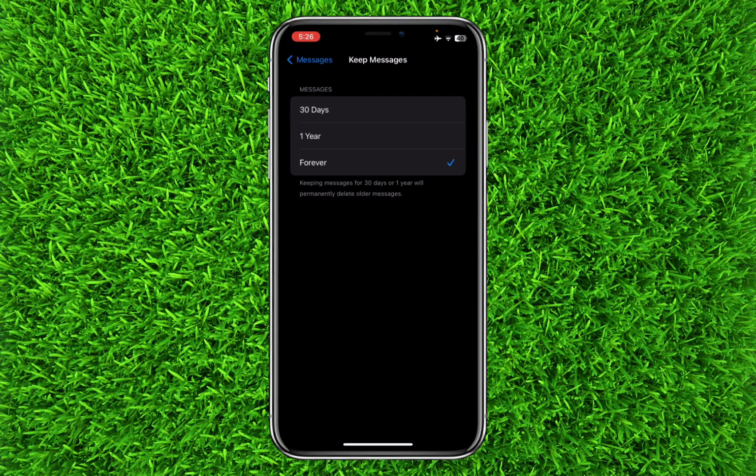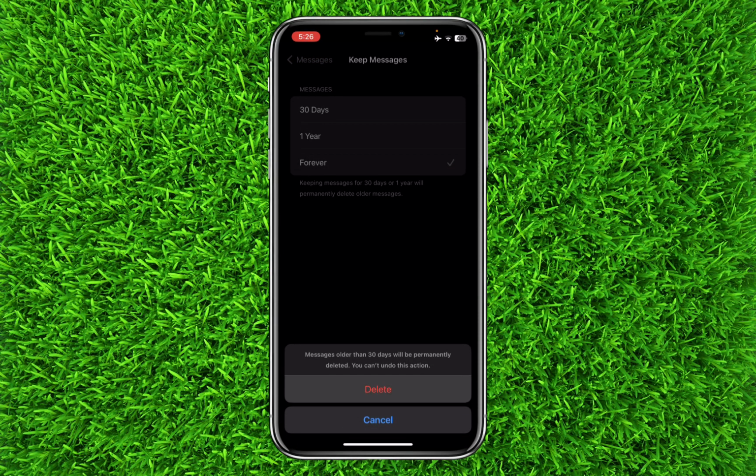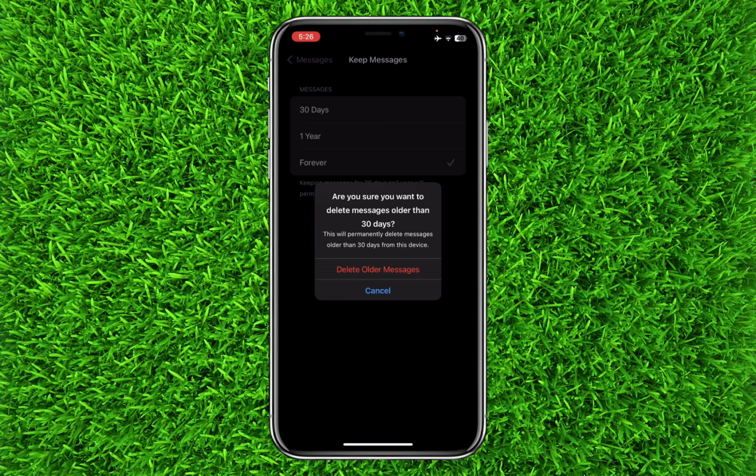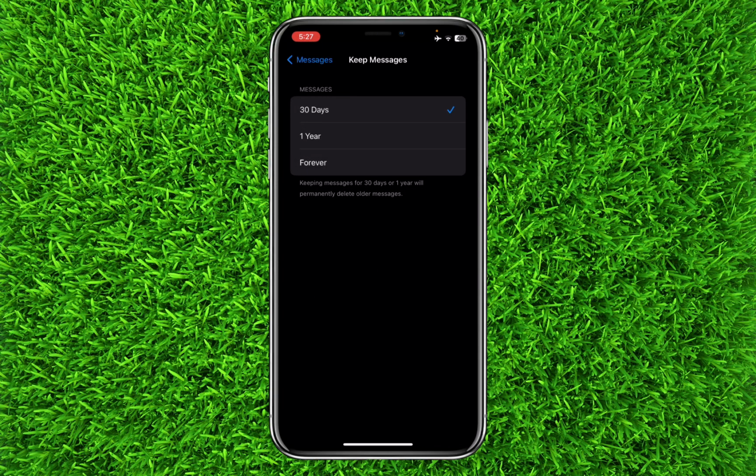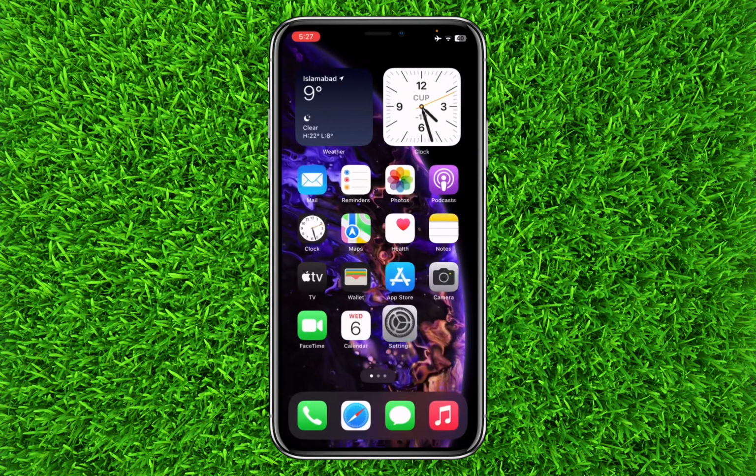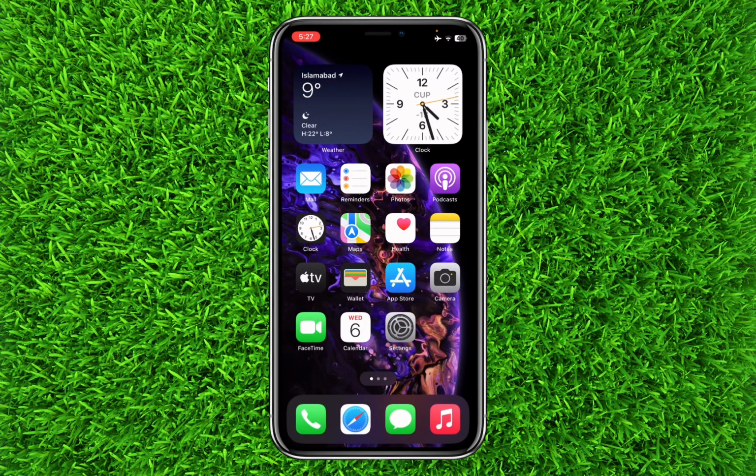Now by default it will be selected to Forever, but if you want to select it for 30 days, all your messages will be deleted after 30 days. The messages which are older than 30 days will be automatically deleted. You can also set it to 1 year. That's your own choice. By default it will be selected to Forever. So that's how you can easily auto delete messages in the iMessages app.